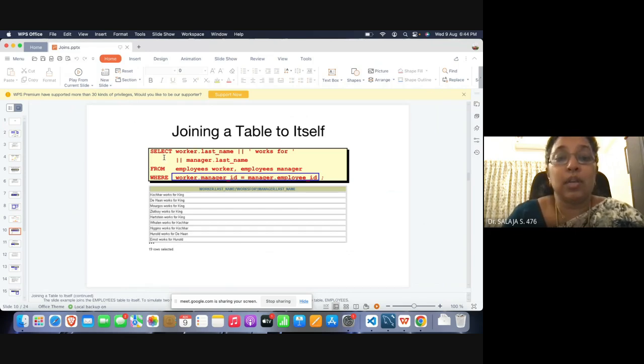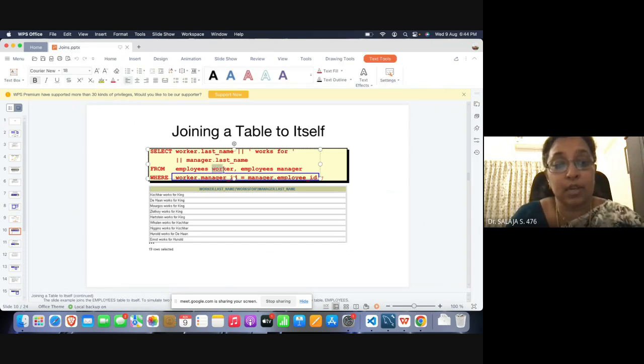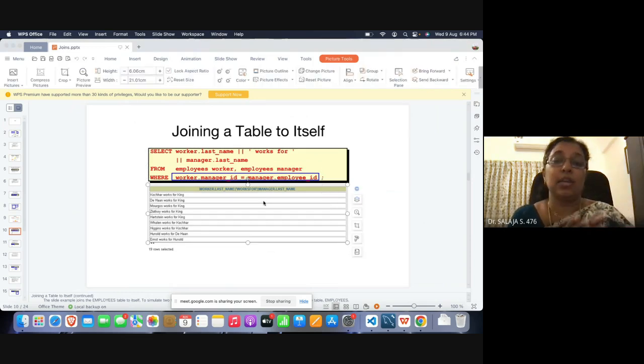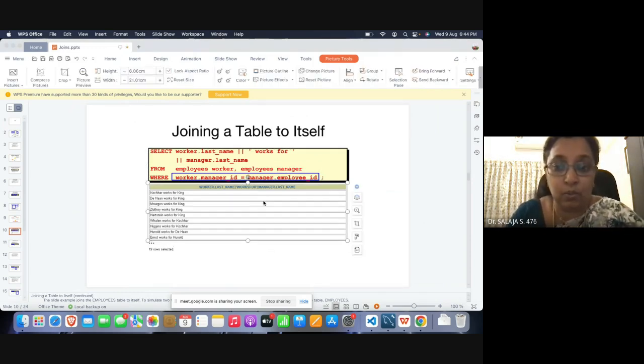So now here you have a table joining to itself, which you call a self-join, where you say select worker's last name, concatenate it, works for manager's last name. Now I have given two different alias names. The same employee relation is being termed as worker, and it has also been named as manager. And then you say worker's manager ID and manager's employee ID have to be equal. Now, where does it happen?